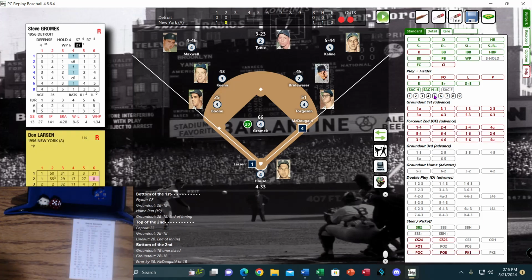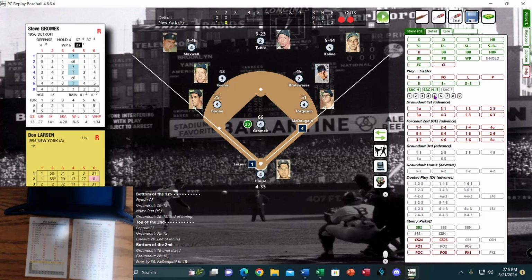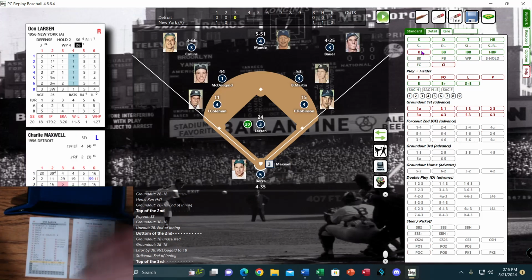Who's on first? Here's Don Larson with 2 outs. Said, swing away, buddy. That's why we put you at 8th today. 23. 23 struck him out. And the Yankees go down.